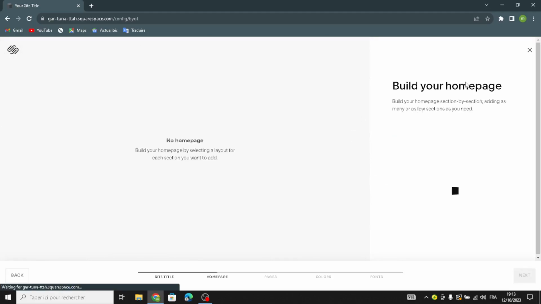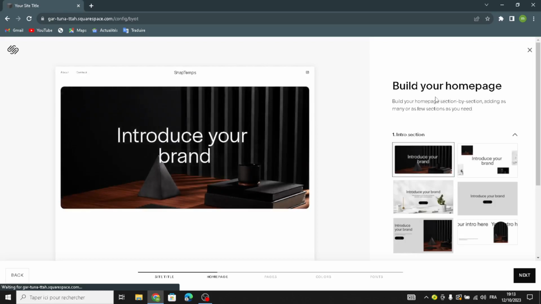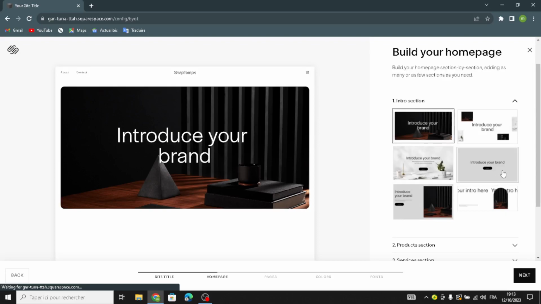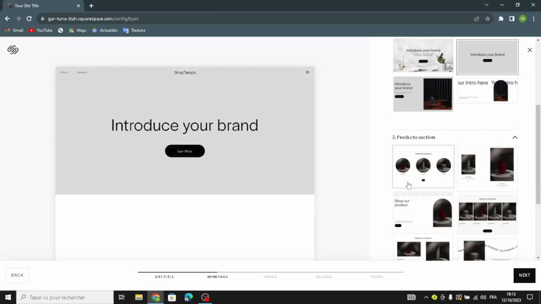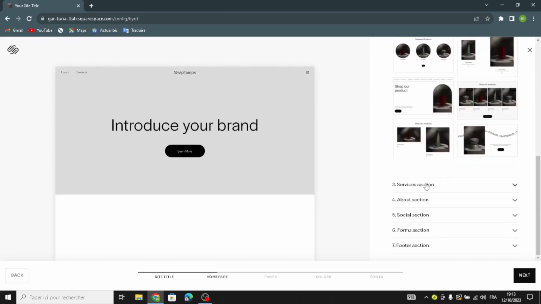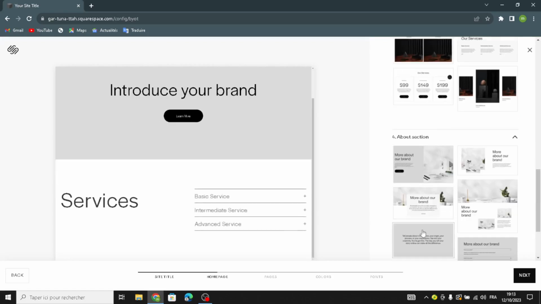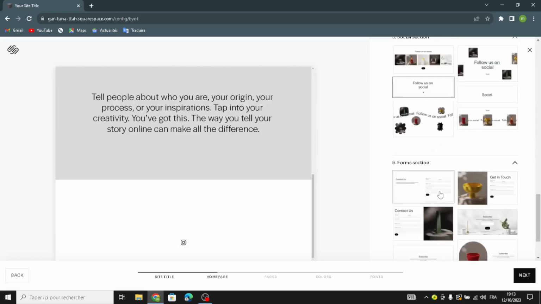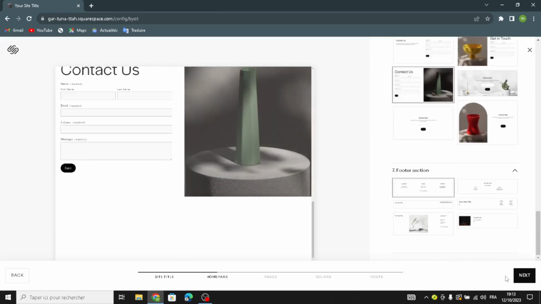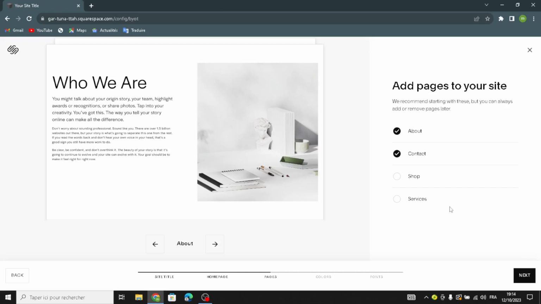build your home page, section by section, adding as many or as few sections as you need. So the first section, the intro section, must be an attractive section. So you have to try your best to make your site look better and attractive. You can do anything to make it as good as possible. So that's it. Now let's move on. The product section and the services section, about section, the social section, and the forms and the footer section. Let's move on. Add page to your site.